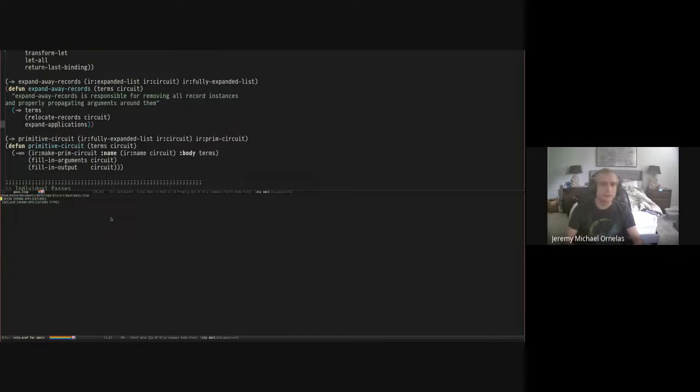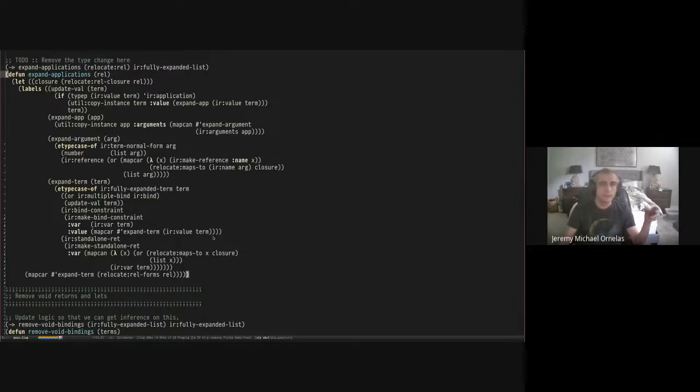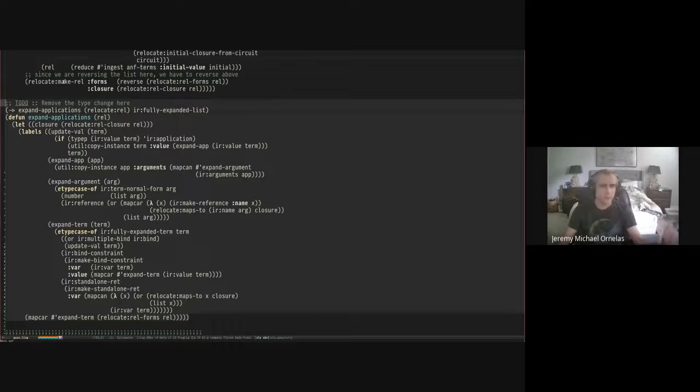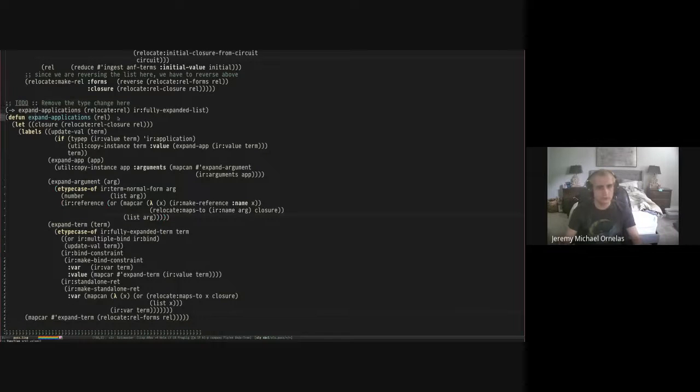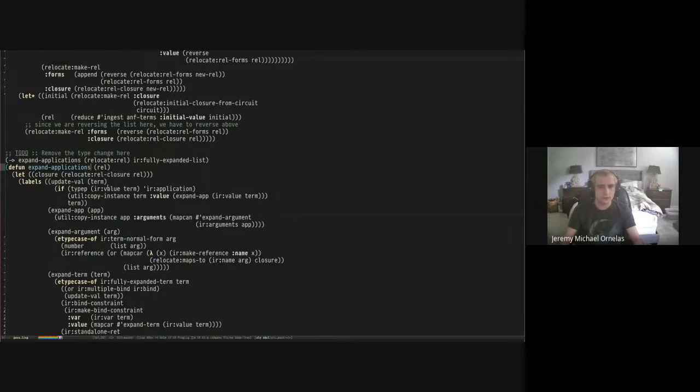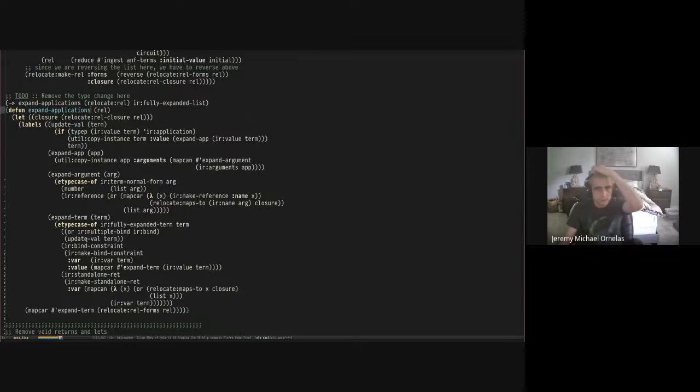Expand application. Now, expand application is a good one. For expand application, this is all the code for doing it. Don't worry what this means yet. We'll get to it. But the point is I don't really recurse much in it. I think I recurse only once. I don't even recurse once. That's weird. I thought I recurse in one of these.